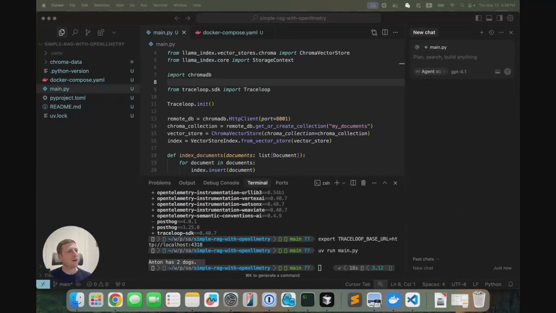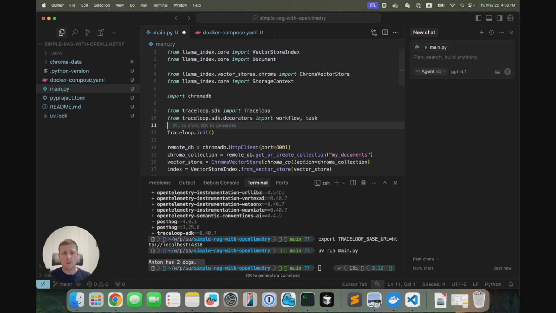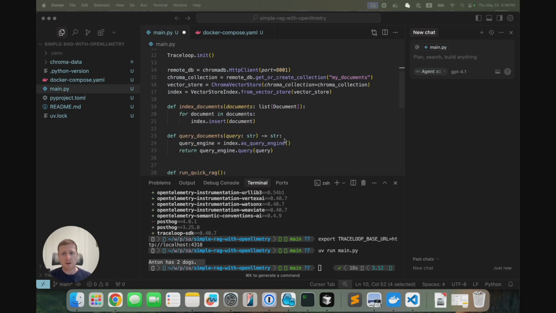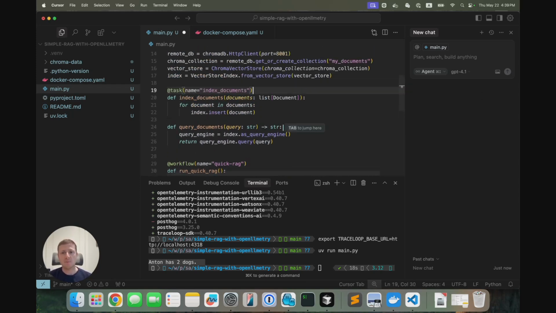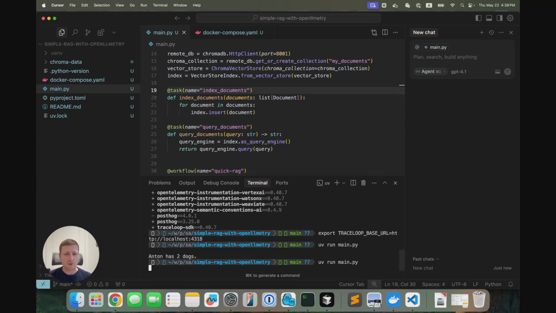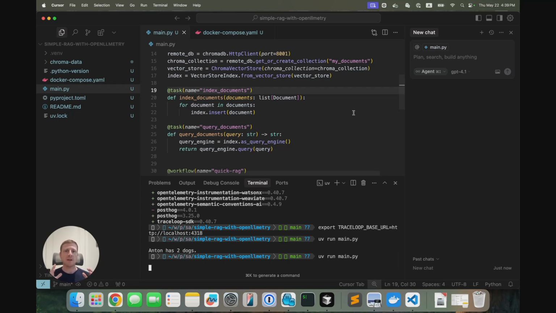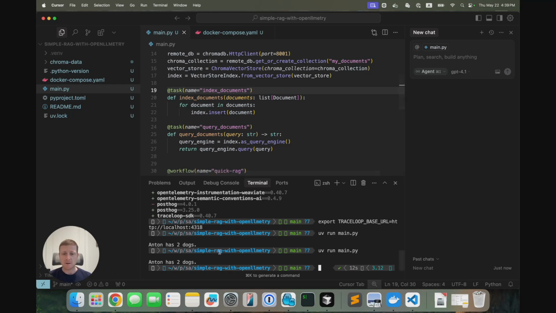So I'm going to copy these imports for the decorators, workflow and task. We'll say this is my general workflow, run quick rag, and I'll call it quick rag. And then we'll have tasks. This task is index documents. The other task, query documents. Now let's see what happens when I run it once again. So we'll have the full observability into how everything works in the pipeline, both the indexing side and the querying side. All right, it has completed.